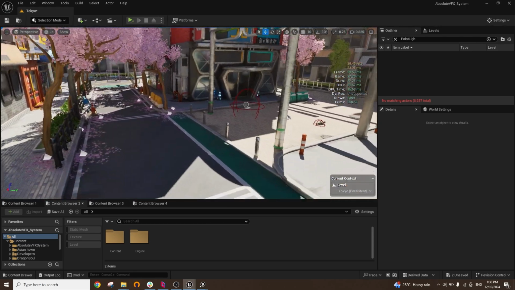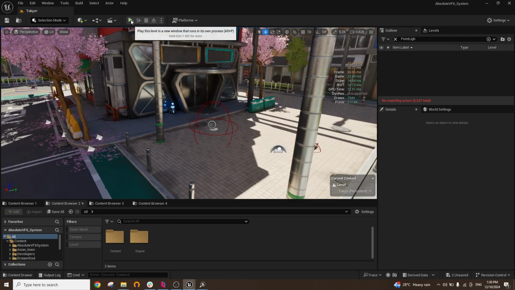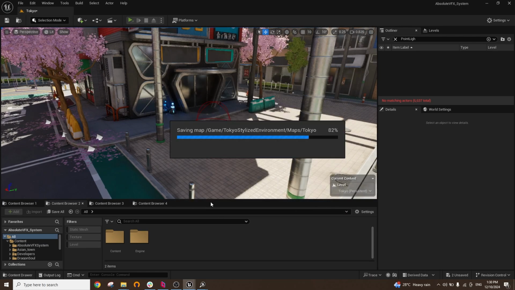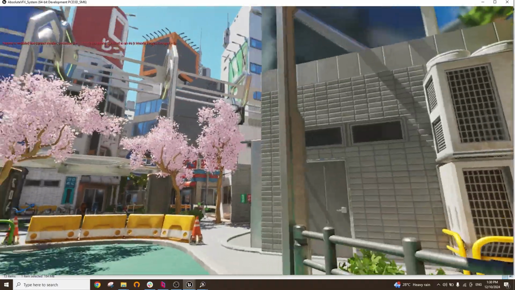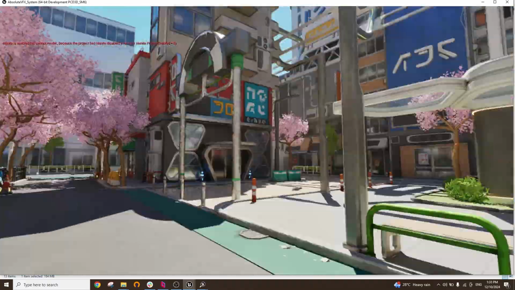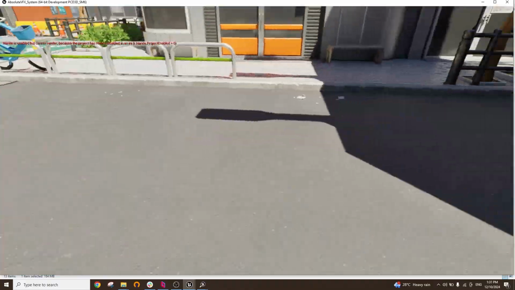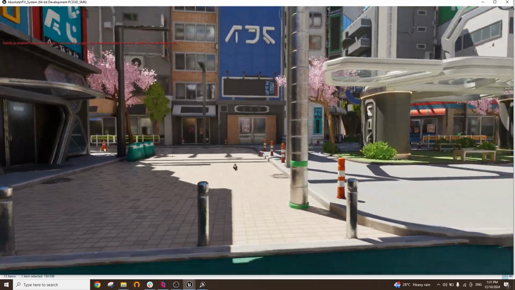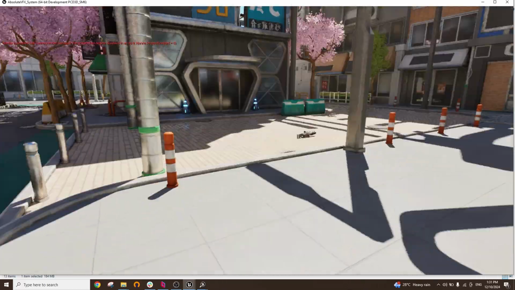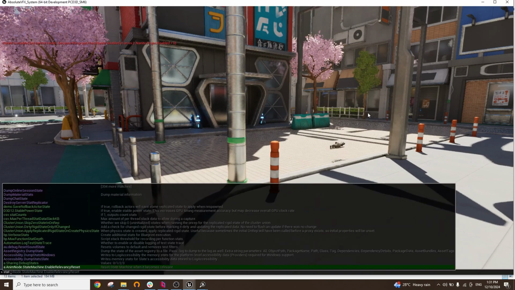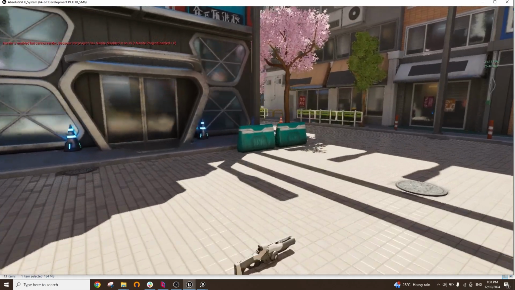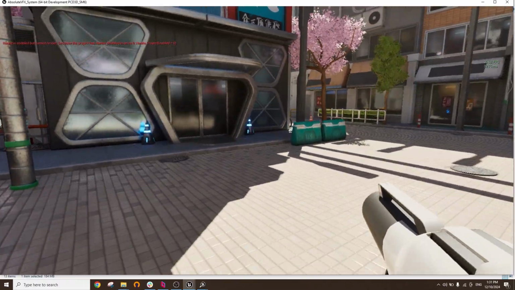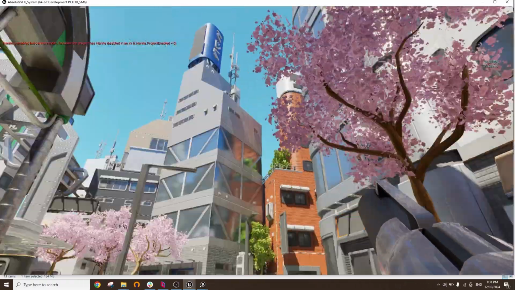the FPS is a little bit better. So let's play the game again. Save. So we are back in the game. The game is running a little bit better, I would say. That's an understatement. It's running a lot better. Let's see stat FPS. We're having 40 FPS now. And yeah, there are some issues.